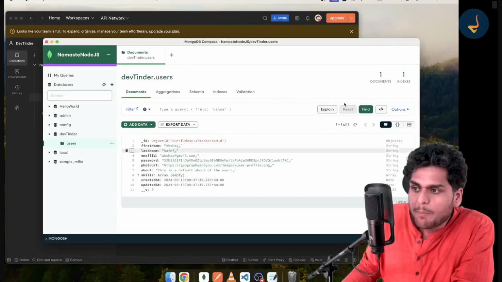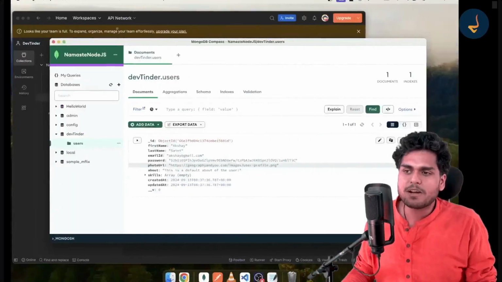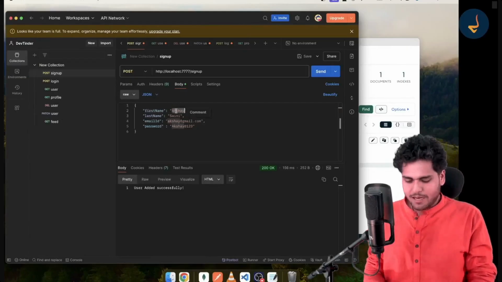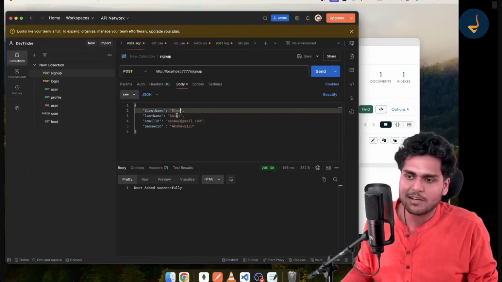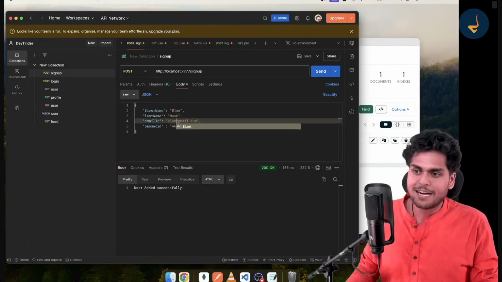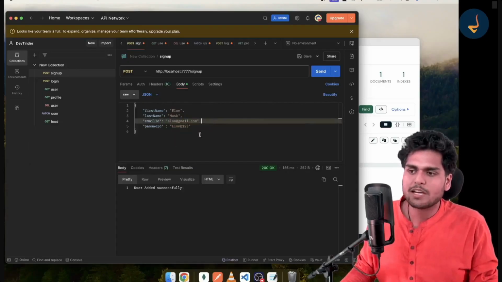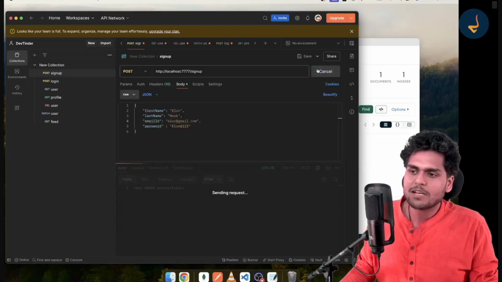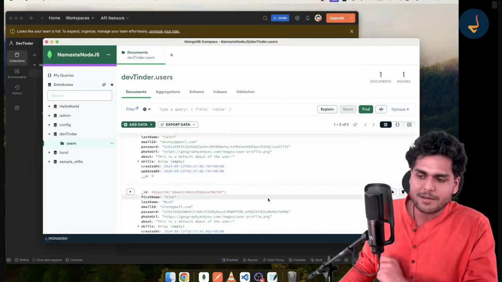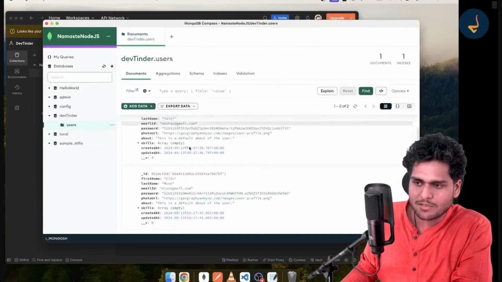Suppose right now I just have one user. Suppose let me sign up one more user. Let us create one more user. One is Akshay Saini. Let us make another user as Elon Musk, elon@gmail.com and elon@123. Let us register this user. I have created a new user. A new user has come into our database. See, there are two users now, Elon and Akshay Saini.